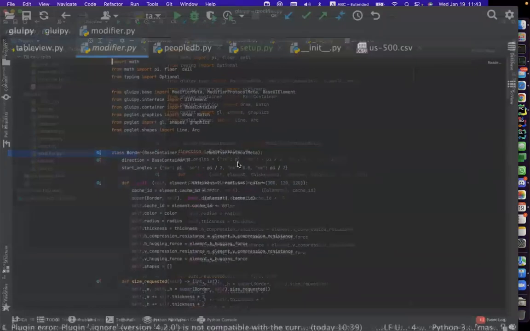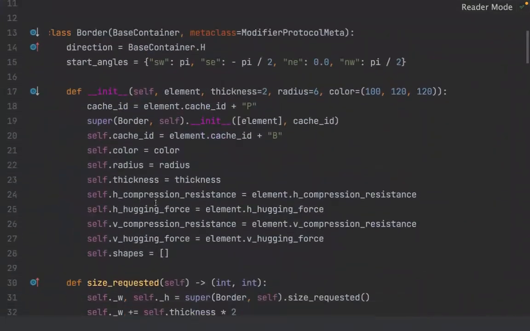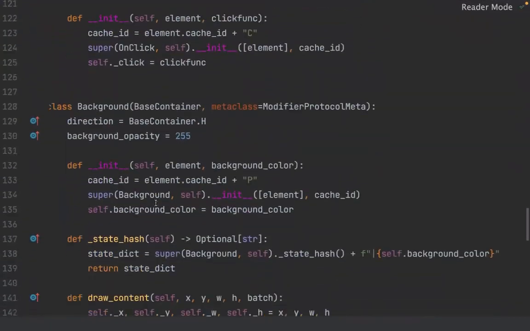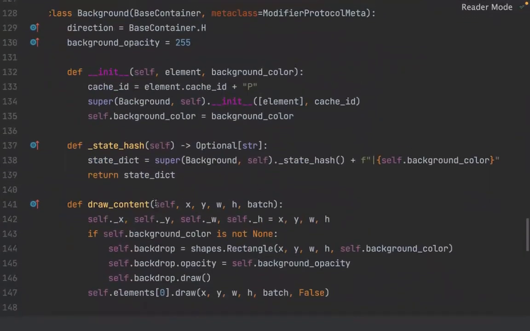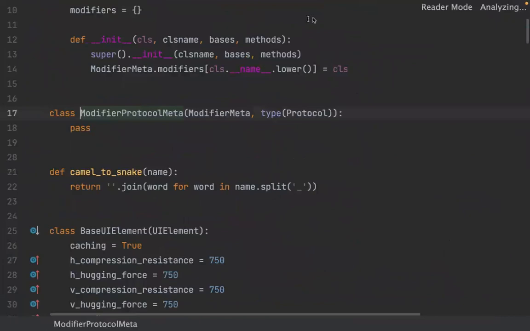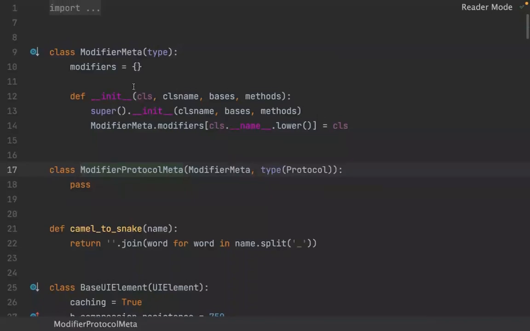Let's see. I'm going to move this guy a bit so you can also see it. All right, so let's start with a simple one. Actually, start with modifier protocol making, which is just an implementation of this.